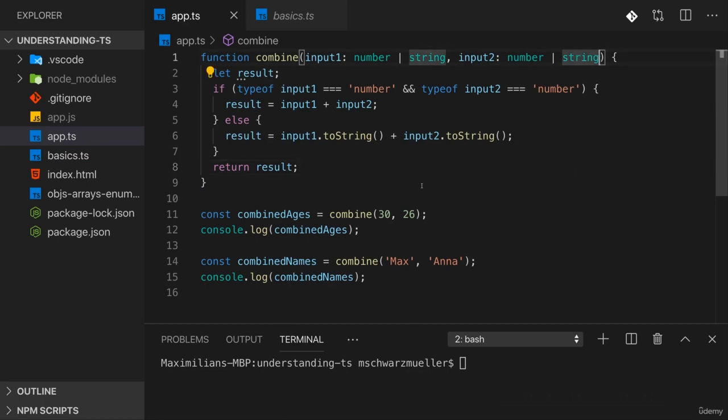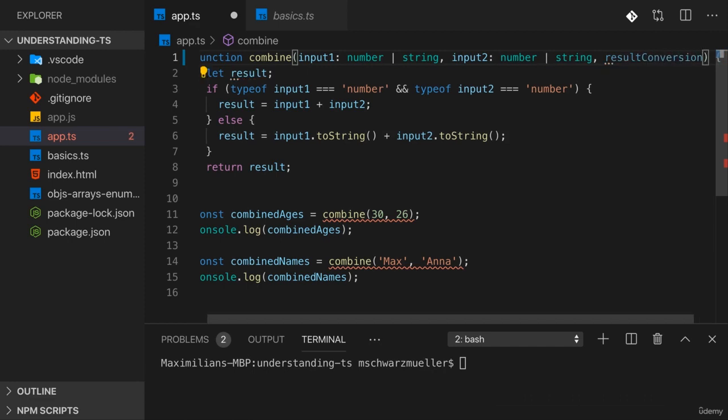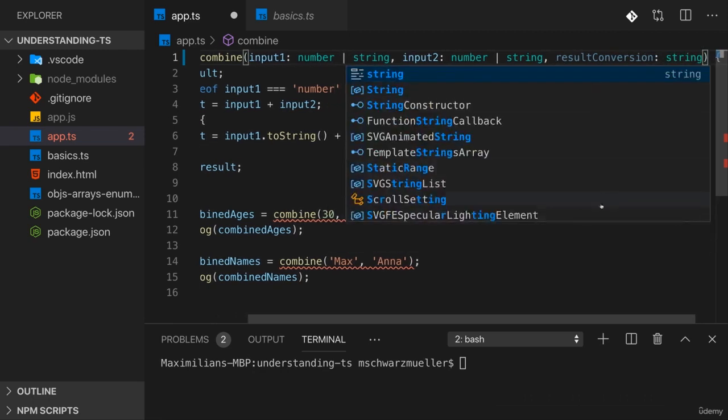Let's say here in our combine function, we expect numbers or strings and we combine them differently based on what we get, but we also want to allow the caller of the function to define how the result should be returned, so that we can basically force a conversion from number to string or the other way around. We could do this with a third parameter, and we could name that, let's say, result type or result conversion, or however you want to name it. And I want to describe this with a string, so I'll set this to type string.